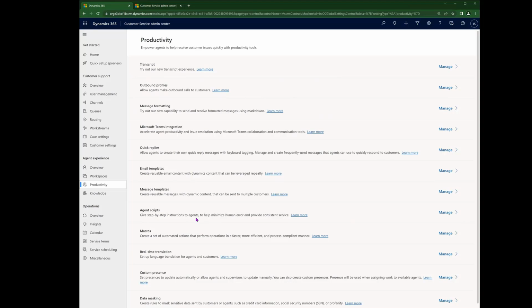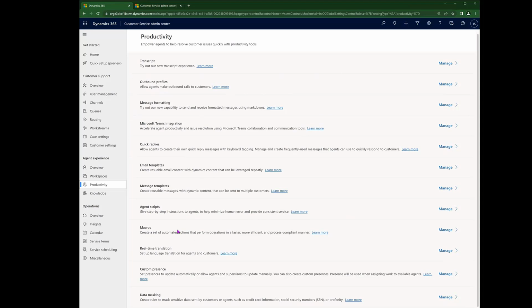Other things that you'll find within here are going to be agent scripts tied in with macros. Agent scripts are a step-by-step instruction manual for your agents that gives them guidance on, for this type of issue, try these 3 things. Agent scripts can be tied in with macros, which when we think of macros, it's almost like a little workflow that you can trigger based off of an agent script.